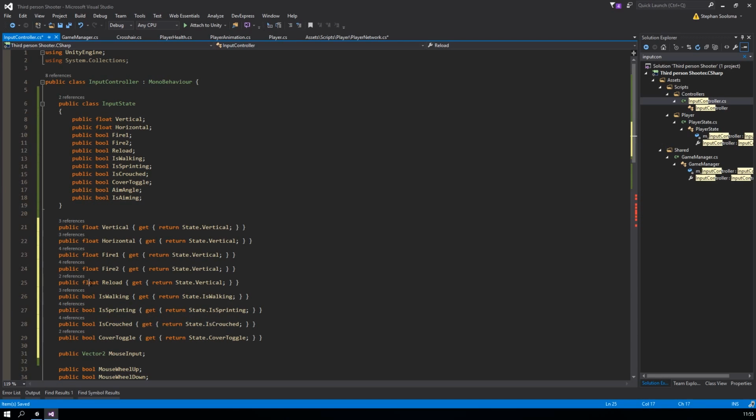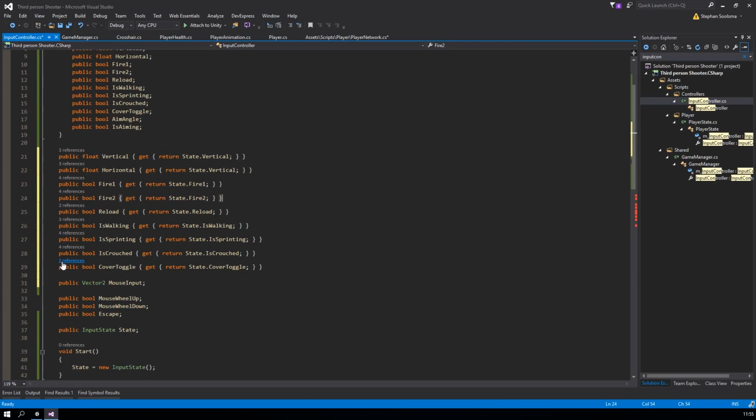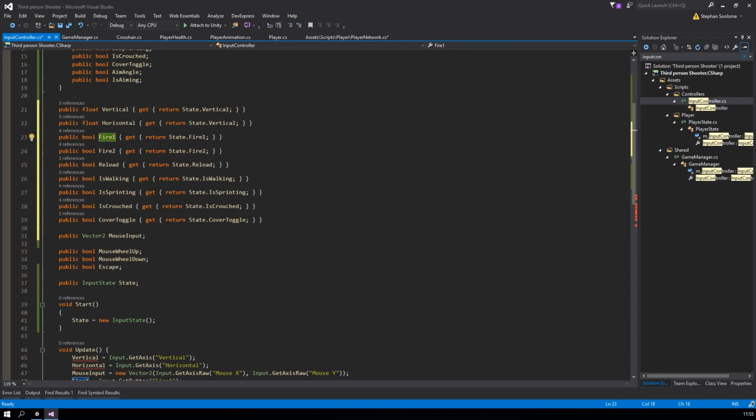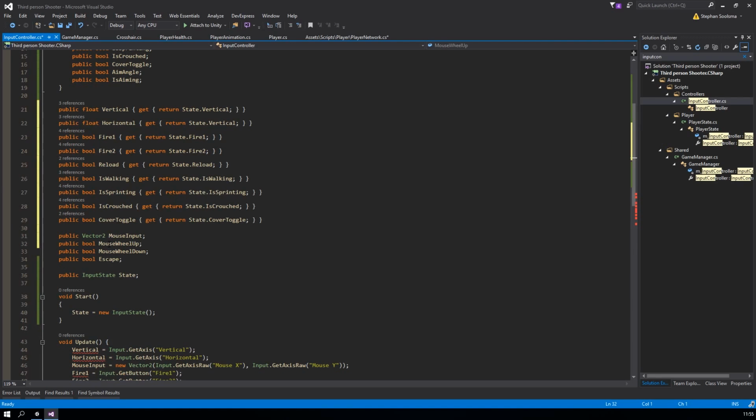Reload also. I'm just copying that over because the names do match, and you can see it has all kinds of references already. So we fixed those references right away. Then we have our mouse input, which will be local. Escape will be local, and mouse will up and down too.